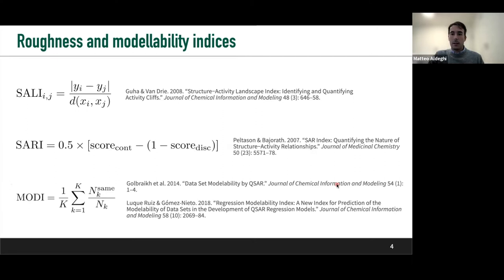Yeah, go ahead, Prudential. I have a small question. So in practice, what do people rely on the most? Is it the MODI score or the other two? Because the other two have this definition of distance, or they assume that you need a distance. Distance depends on what algorithm you use, what representation. I was just wondering what people use most in practice.